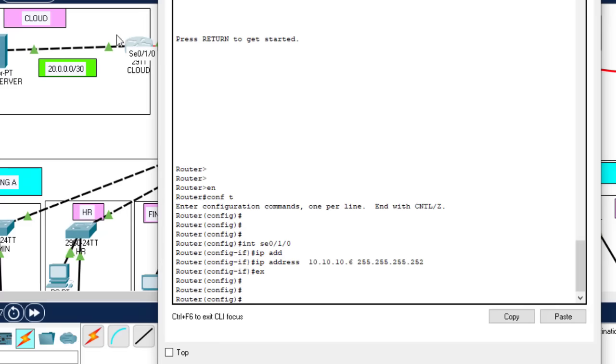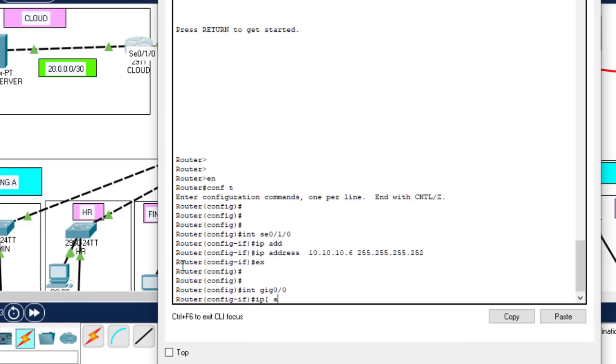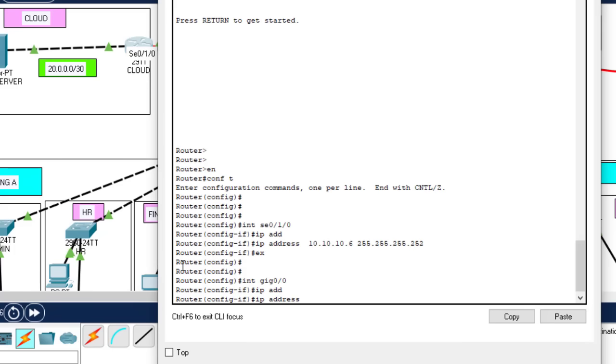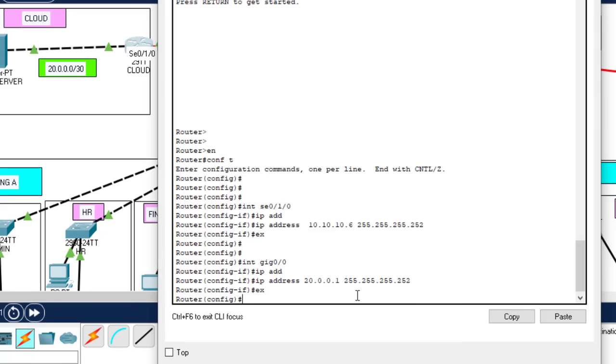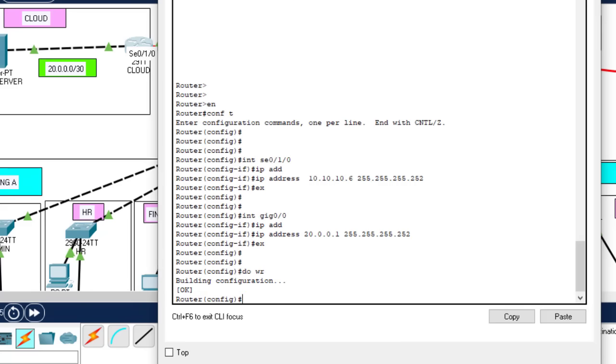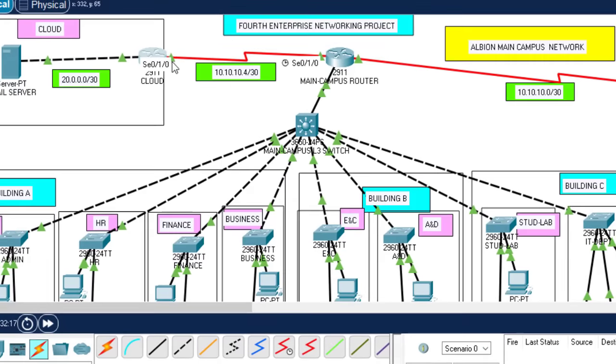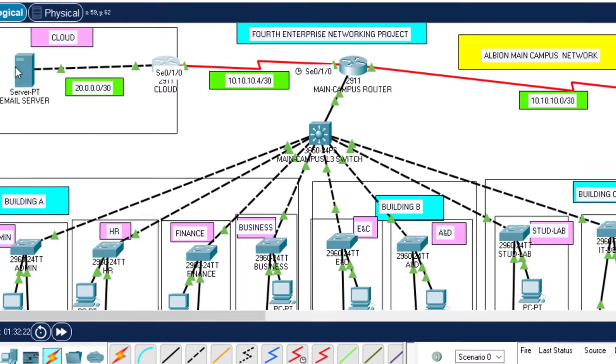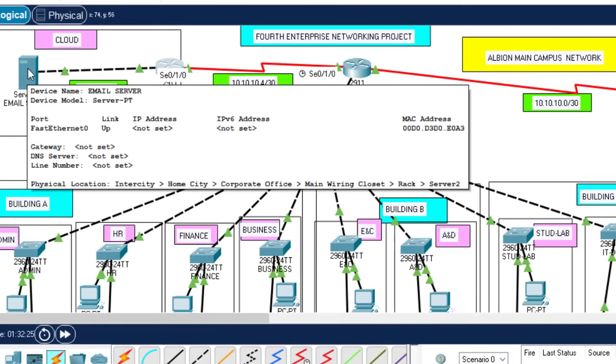Then you go to this interface, which is the interface gig 0/0. Then IP address should be 20.0.0.1, /30 notation, subnet mask of 255.255.255.252. And you hit enter, exit, and do write. So we have assigned an IP address to this interface and this interface. Meaning this interface will act as the default gateway to the server here. So we must assign an IP address to this server statically.